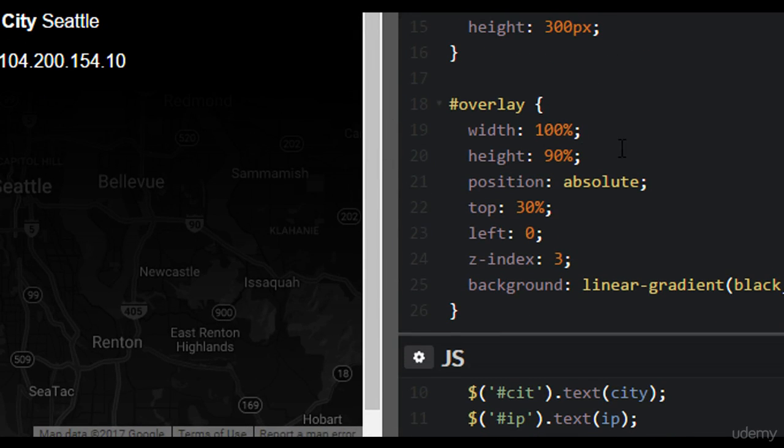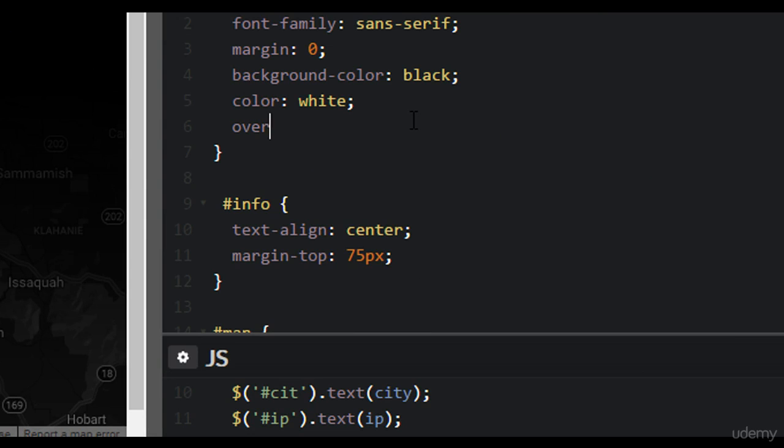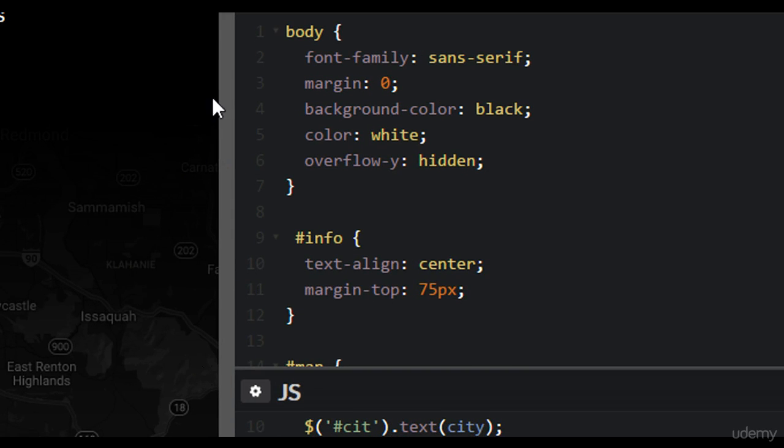And another thing I want to do is to get rid of this scrolling here. We're going to change the overflow property on the body. So I believe we can do that with overflow-y, or the Y direction, and we'll give that a value of hidden, and that gets rid of the scroll bar.